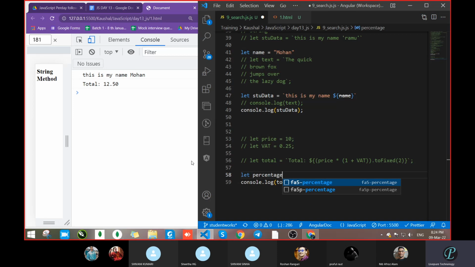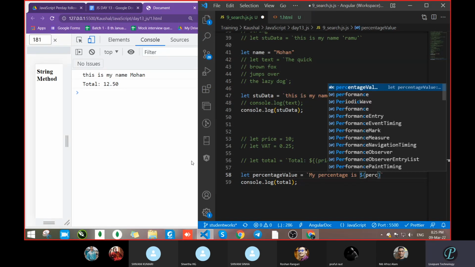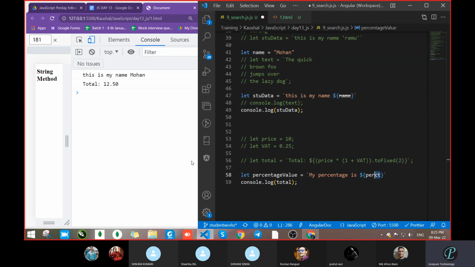Let percentage value equal to something. I take a percentage value equal to something. My percentage is passing here as a variable. Got it? And I am taking some percent variable. This is my variable. I am passing here: let percent equal to calculate that variable itself.